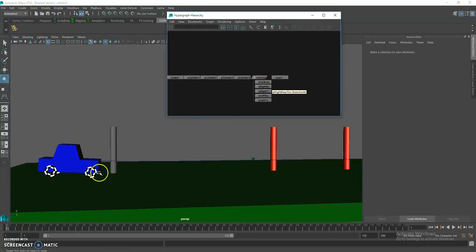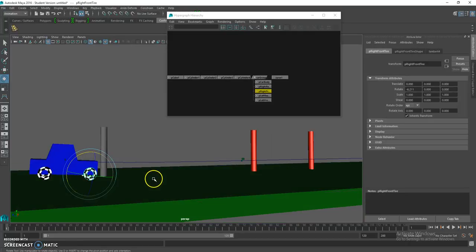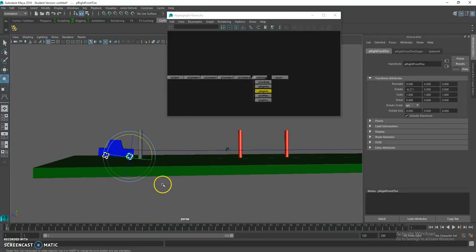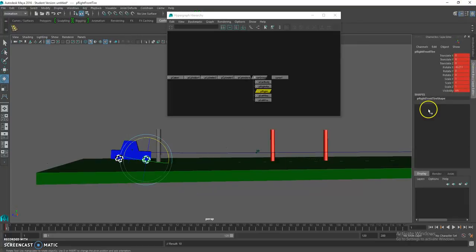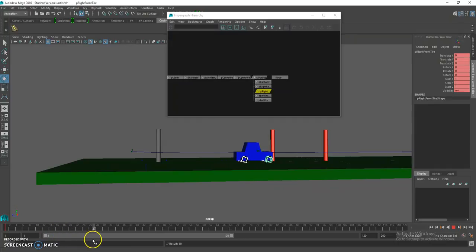Go ahead and select this wheel and hit S on your keyboard. And you'll notice that we just set all these frames. This should actually be at 0. So hit S. There you go. Now we're going to go over to here. And we want it to stop right here.